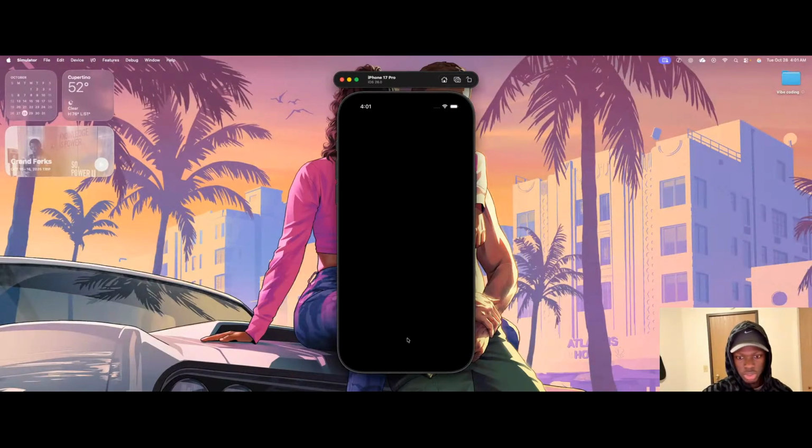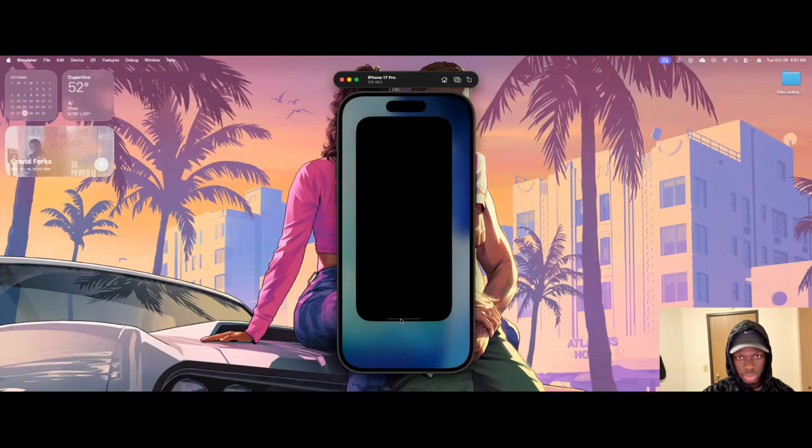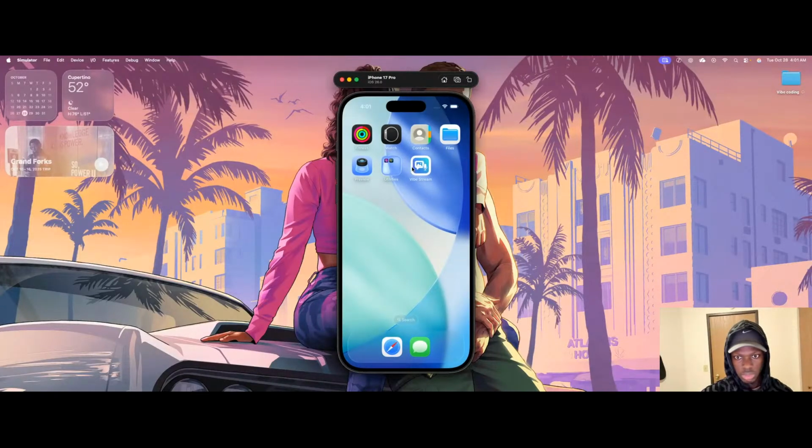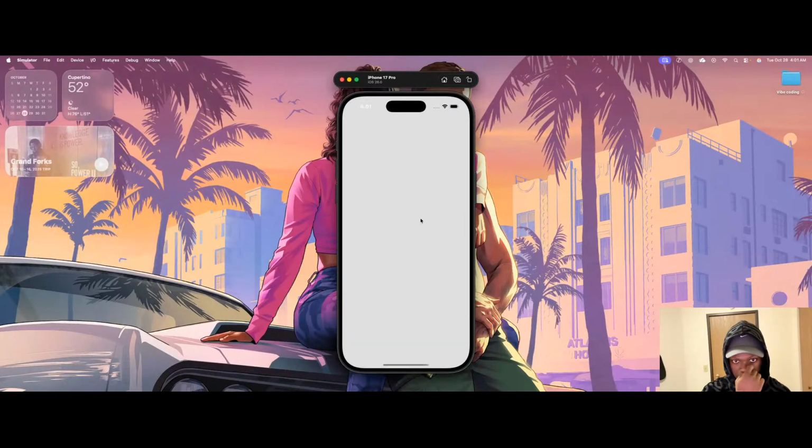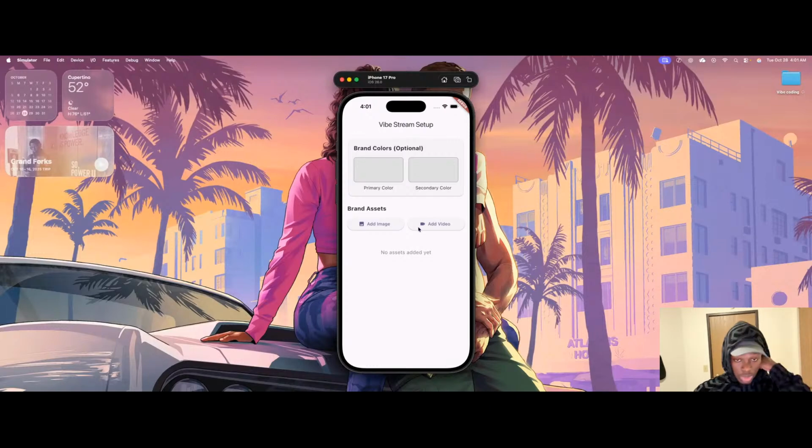Alright, I'm just gonna pause the music. I wonder why we have a black screen. That is definitely not what we're looking for. Let's just open it up again. All right, there we go. Finally, yes, finally we have the app running. So yeah, this is literally the app we vibe coded.